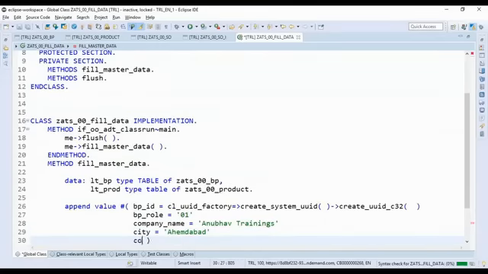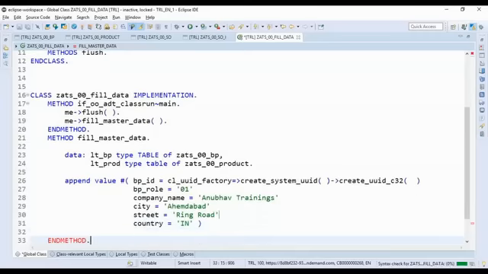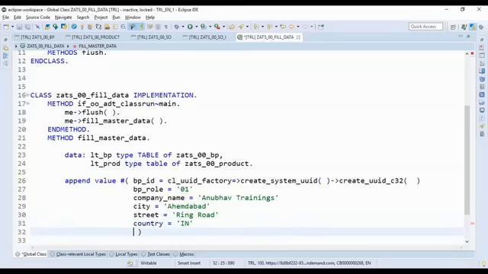Then we'll put here country, India, and just put street. I just put ring road. I was writing like a Japanese street, not really needed. Okay, region is Asia Pacific Japan. That's my data.